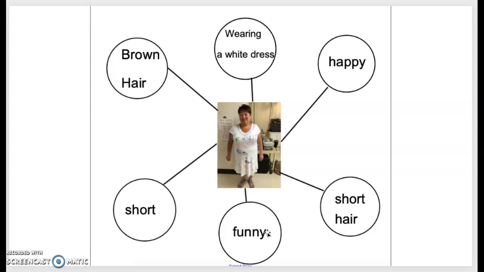I also thought about how I feel, and I can look at this picture and I see the smile on my face, so I'm going to think that I am probably feeling happy. And I thought about some of the things that I might do in a story, and I thought those were pretty funny, so I used that as another describing word for myself.